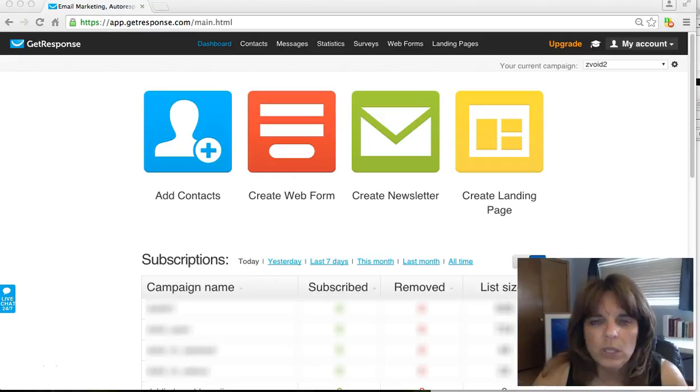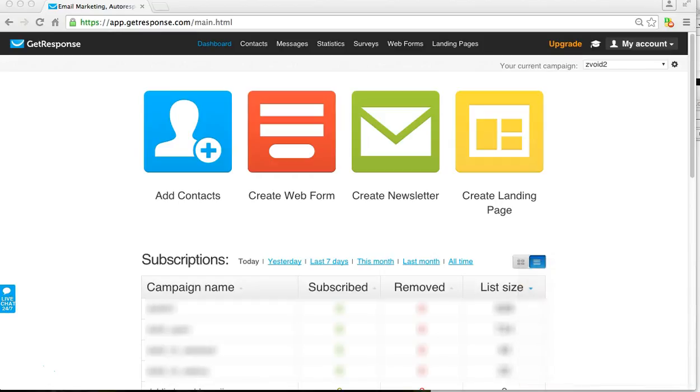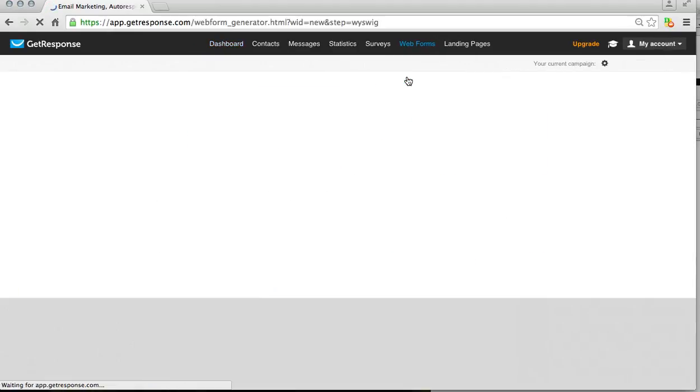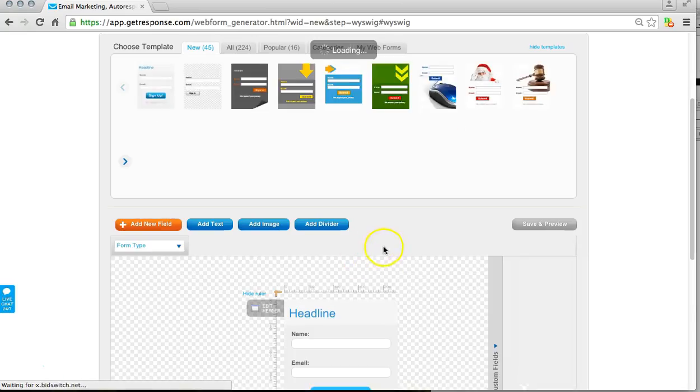So right now what you want to do is get to GetResponse and go ahead and log in. And you should be at the dashboard here, which is this view. And you want to click on Web Forms and then select Create New. It's going to open up a generic web form.